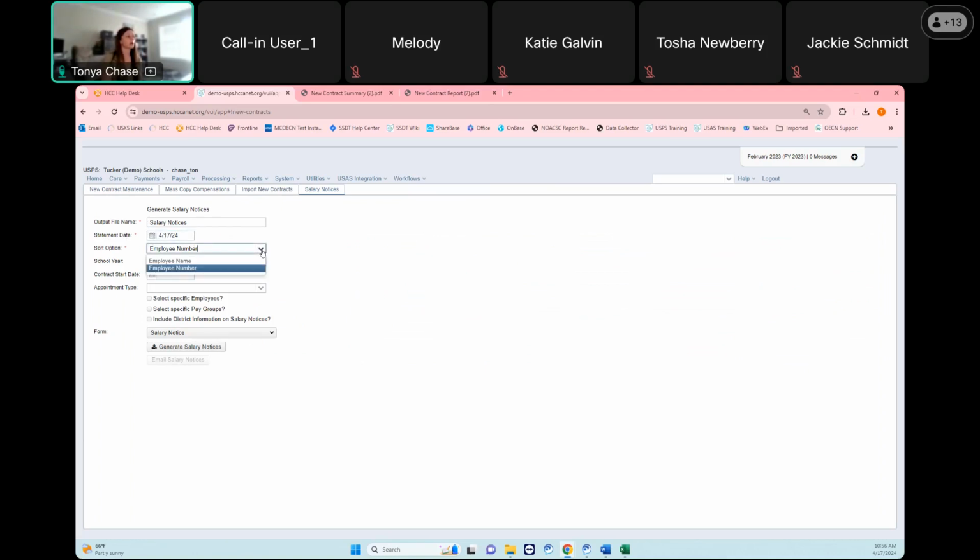if you are going to, so maybe you're going to email them, but you also want to create a PDF that you can print and put in their file for the auditors. So maybe in that case, you want it by employee name, or maybe you're not going to print it. You're just going to save it for the auditors. You still probably want employee name. The school year automatically defaults.